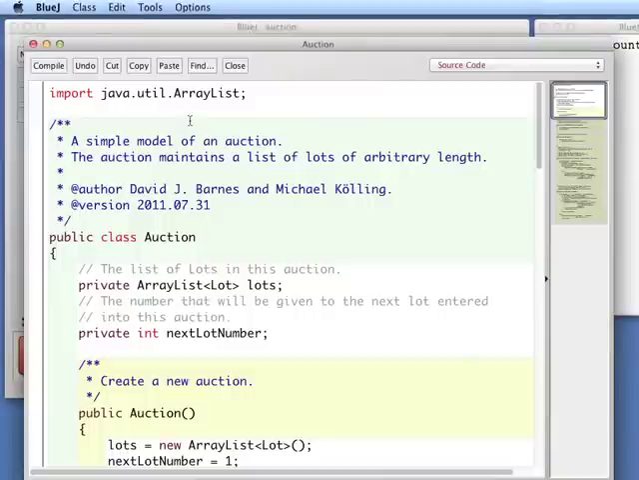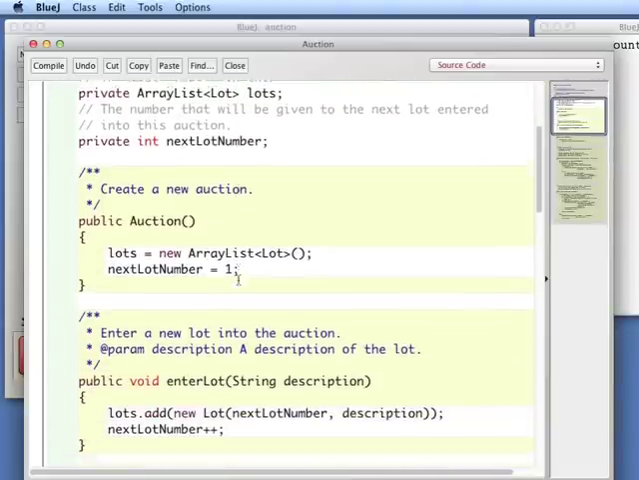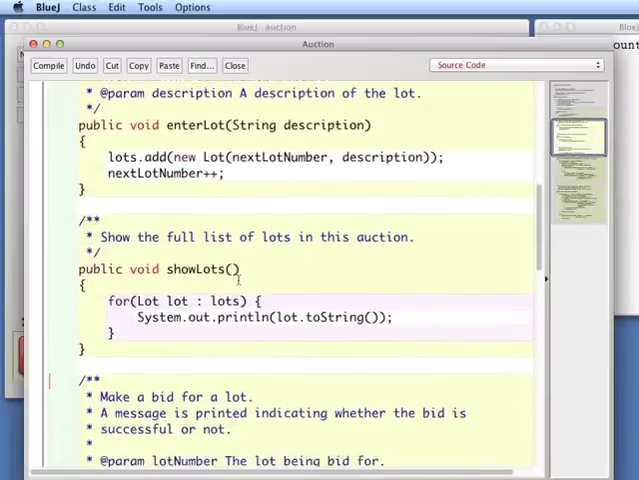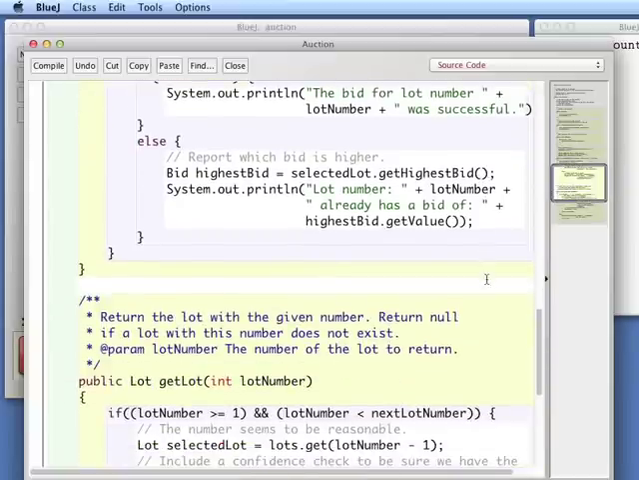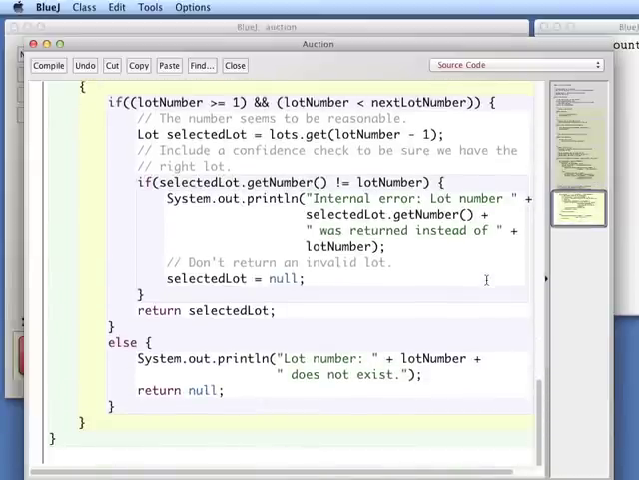If we take a look inside the auction class, we can see that it uses an array list to store the lots, array list of lot. We also notice that it keeps track of the next lot number. Here's the method for entering a lot and the method for showing lots. There's also a method that allows a bid to be made on a lot, which takes a lot number, a person object and an amount to be bid. The getLot method takes a lot number when we want to get a lot, and that's the end.